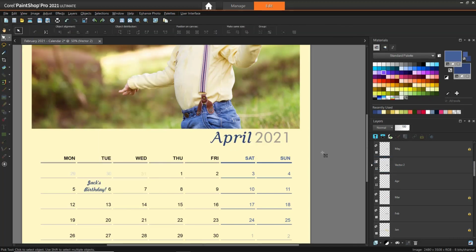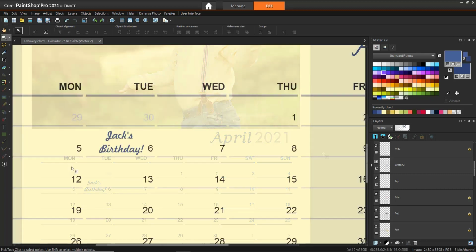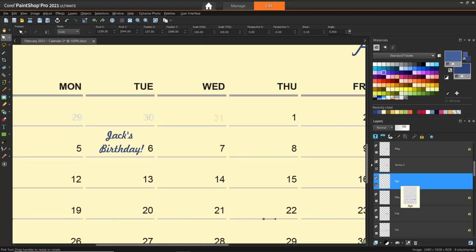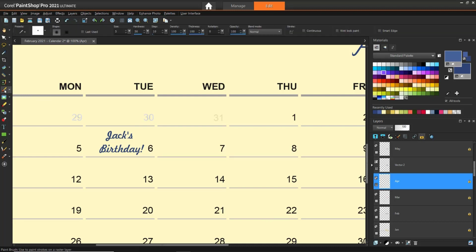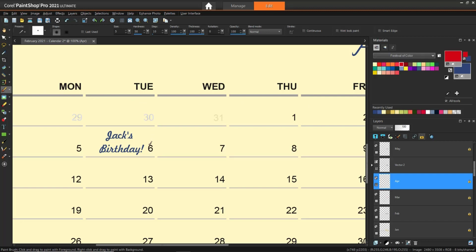You could also change the color of the dates if, for example, you wanted to highlight a special date with a different color. To do this, click on the April layer and then click the lock icon to lock the transparency of the layer. Now select the paintbrush tool and paint over the dates you want to highlight with the color of your choice.